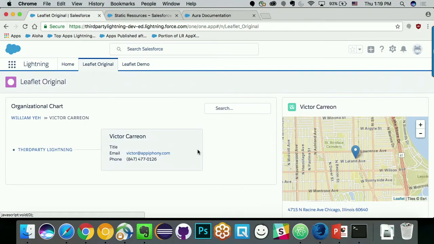Great, so pretty easy, right? Just go and look into the different features we have within the Lightning Framework. I believe we have a session on that as well, and we have a separate session on Locker Service specifically. So if you're interested in more about how we're enforcing the security on that side, it will be a good session for you to go to.